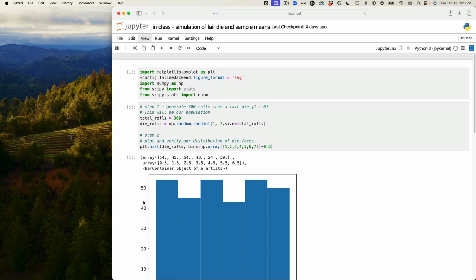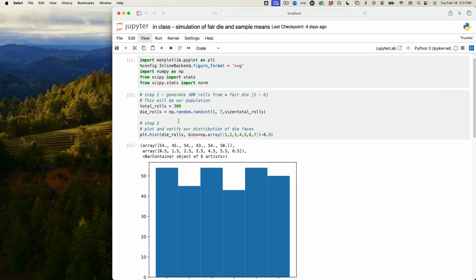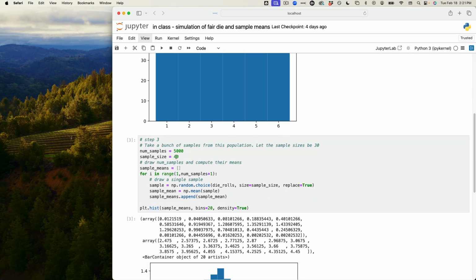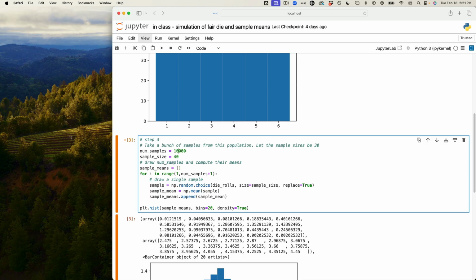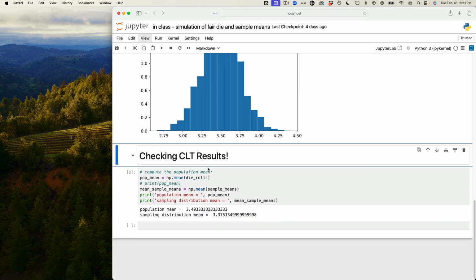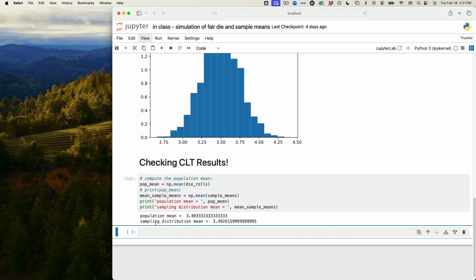So we're going to go back here, and we're going to keep this as is. The population doesn't change. I'm going to do 10,000 samples now, and maybe 50 for the sample size. You do this, and look at that. Guys, it's insane. It's getting close. The population didn't change, but the sampling mean is almost the same, 3.492, 3.493. It works.